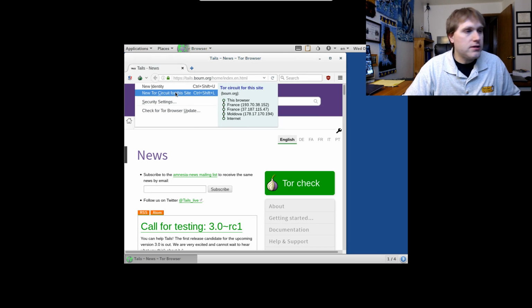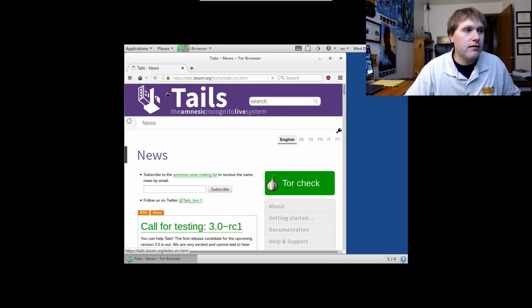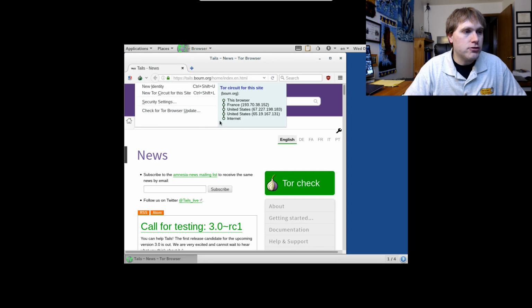The other thing you can do, using the second option, is if you're on one particular site, you can choose a different Tor circuit for this individual site. That would allow this individual site to show up as a different IP address, although the overall routing remains the same. So here we have two United States and a France.